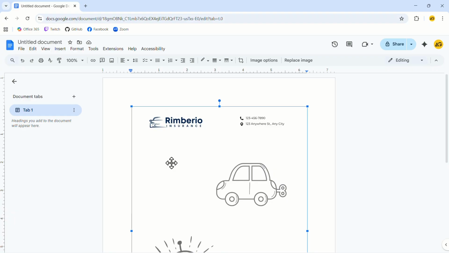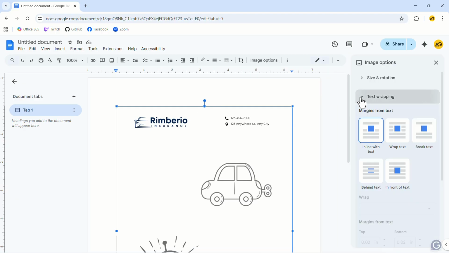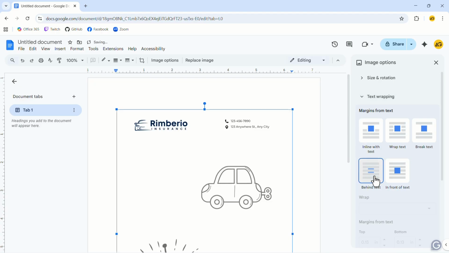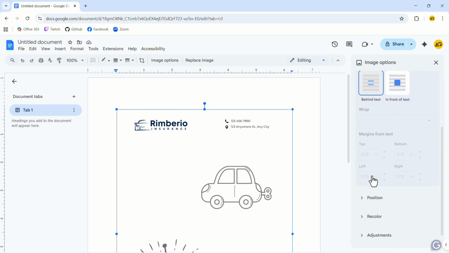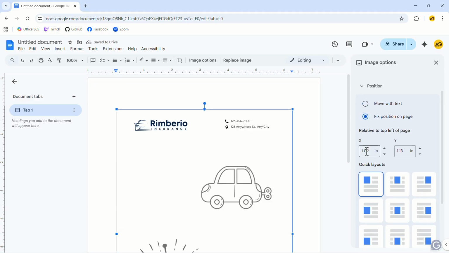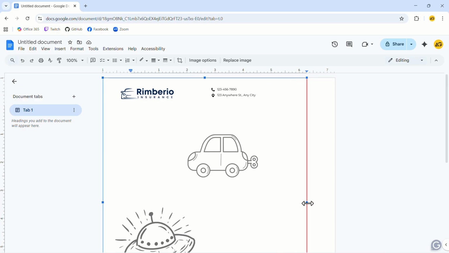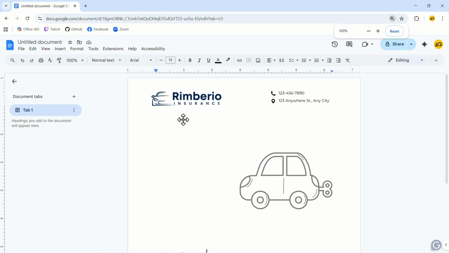On the menu bar, click on Image Options and expand the Text Wrapping tab. Choose Behind Text from here. This lets you type over the image. Scroll down and expand the Position tab. Now select Fixed Position on Page and set both X and Y to 0. This will bring the image to the exact top left corner. Now resize the image according to your needs.